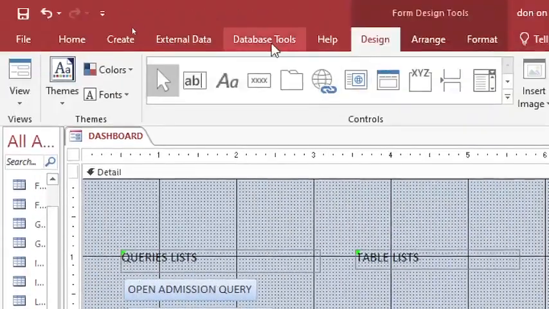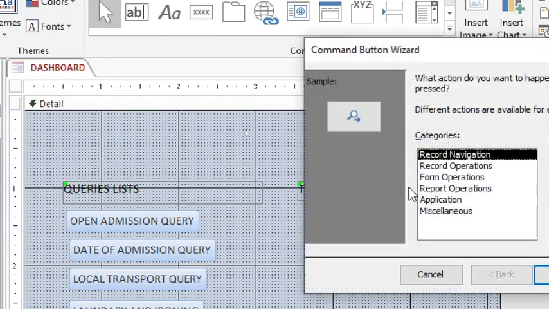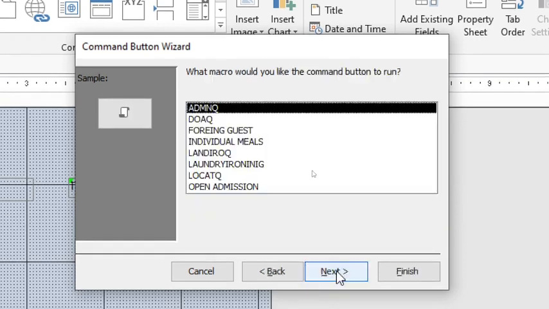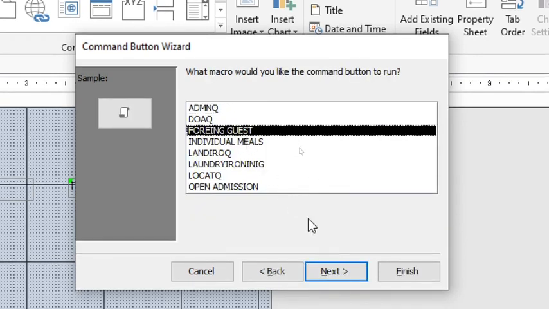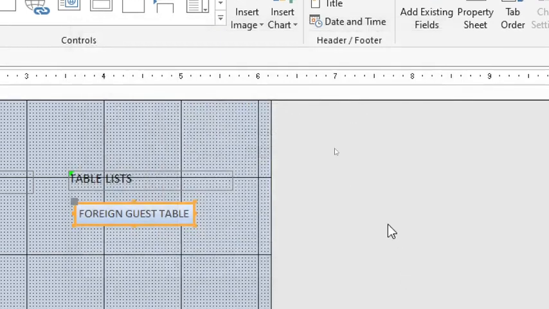Then after doing that, we just go to the tables, do the same, draw the button, go to this point here. Therefore, go to miscellaneous, then run macro, go to next, then table, foreign guest, next. Then just type here, this is foreign guests table. Then you hit on finish.